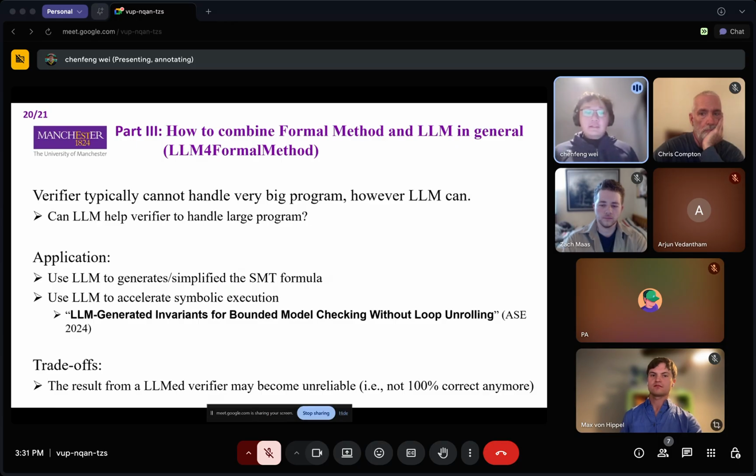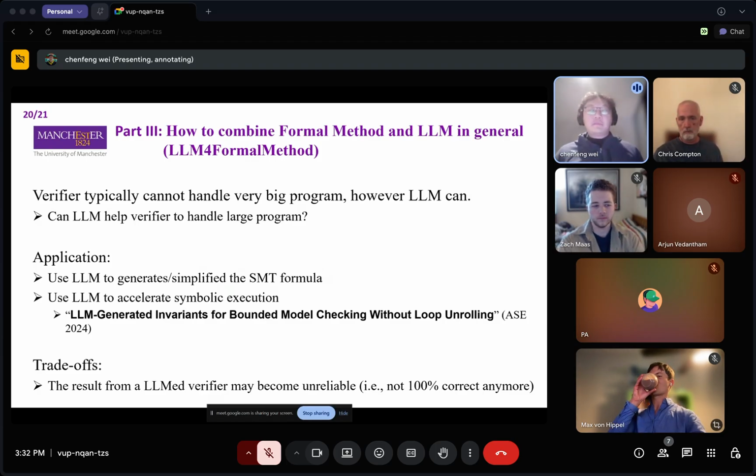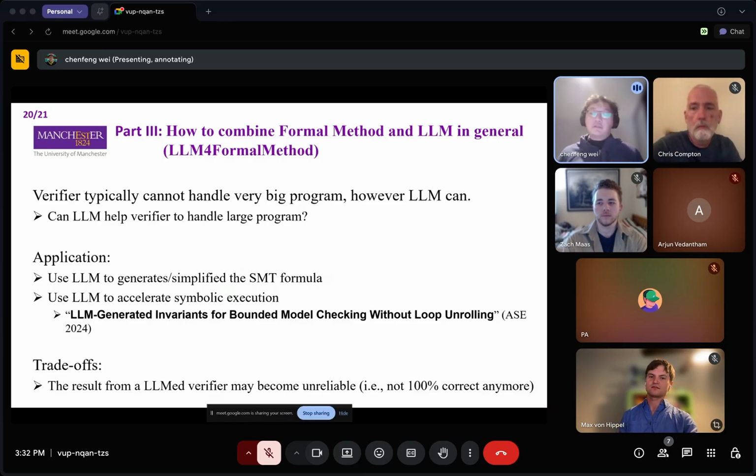Another study is to accelerate symbolic execution. I mentioned a paper here, published in ASE 2024. I mention it because it's published by our group members, so it's a contribution from our group. The idea is using loop invariants. If you have a loop, it can be very hard to verify because you need to unroll it in symbolic execution. If a loop needs to unwind too many times, there will be too much pressure on the solver. So what we do here is replace the whole loop by an invariant.